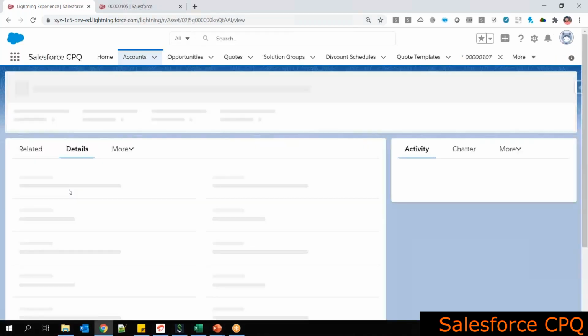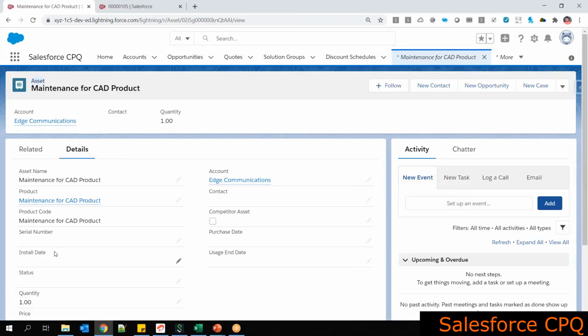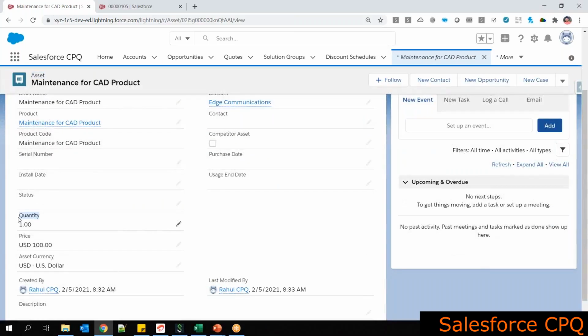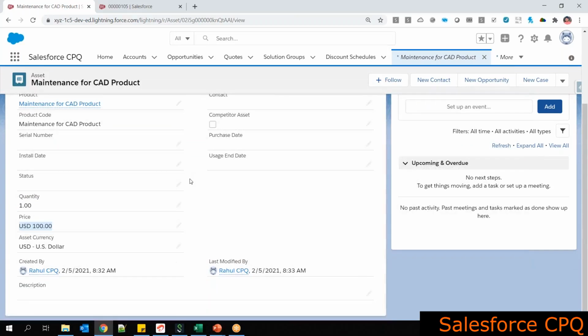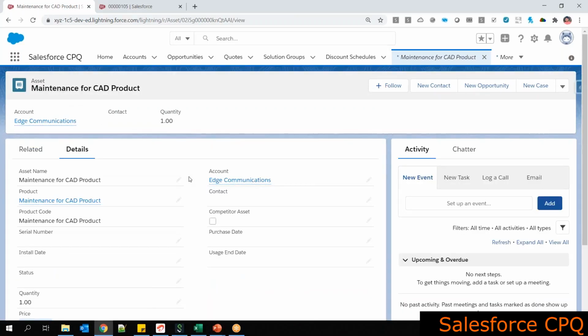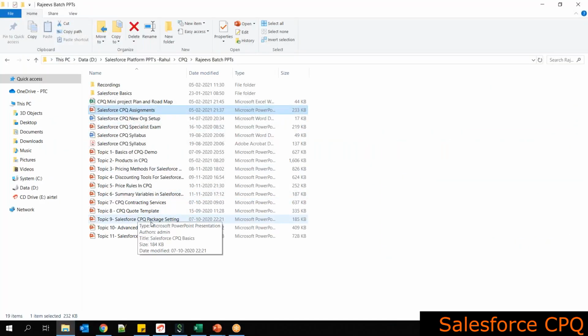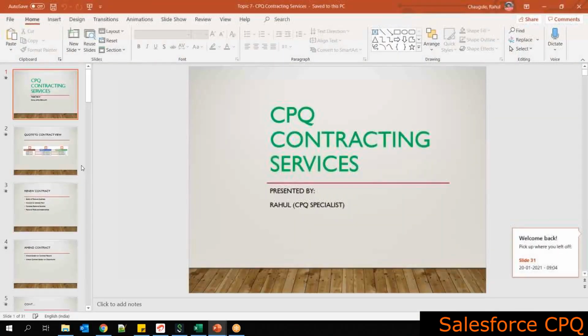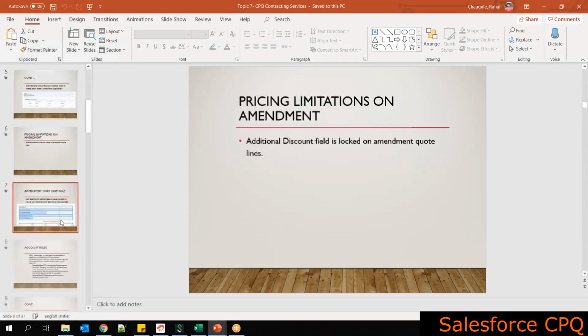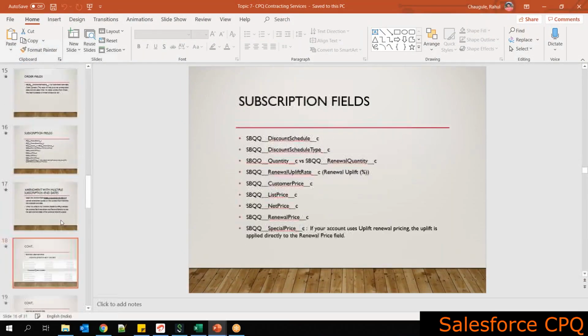If you open this asset, it is the asset with a quantity of 1, right? And the price for that particular asset is $100. All these things are there. And how to renew, oh sorry, I forgot, that topic is in another section. I will discuss how to amend or renew and what the restrictions are on the asset. If you go to the last topic, topic 7, the contracting session, there we have the understanding on renewal and amendment business.